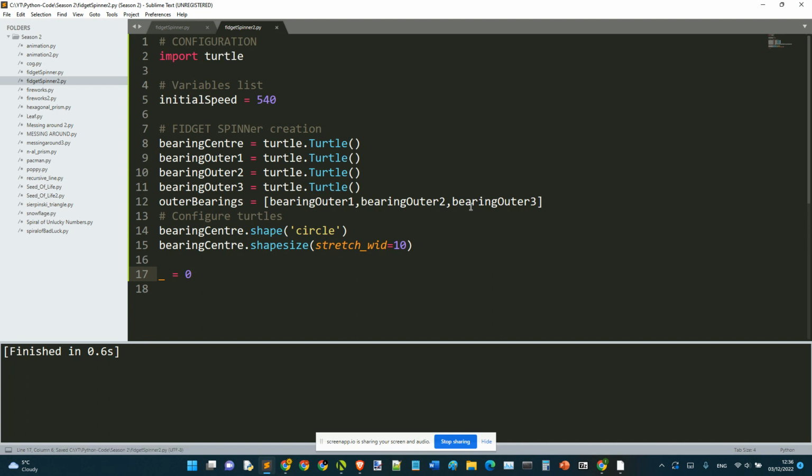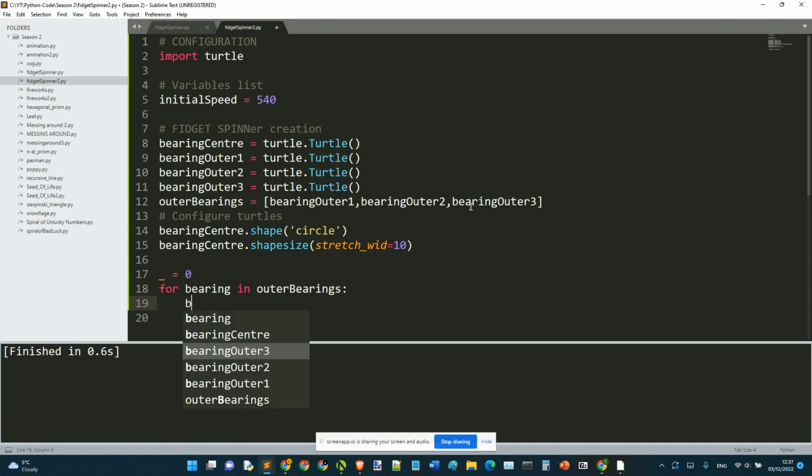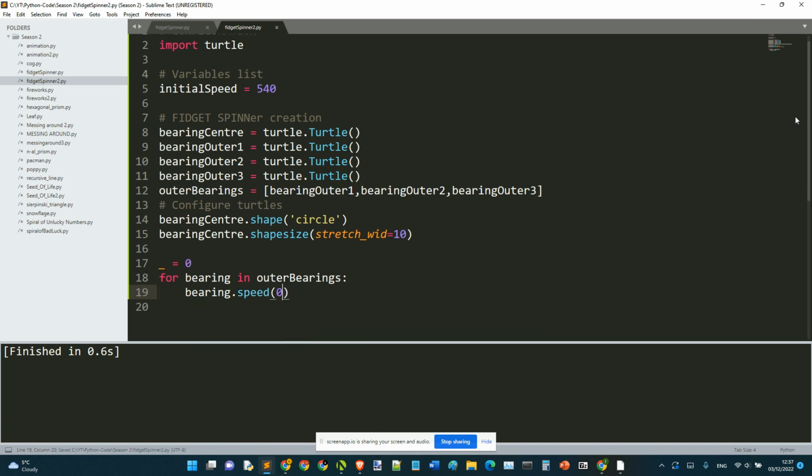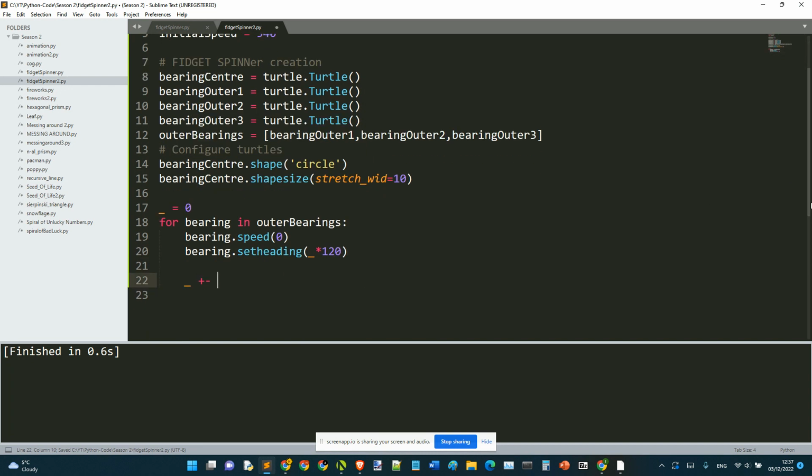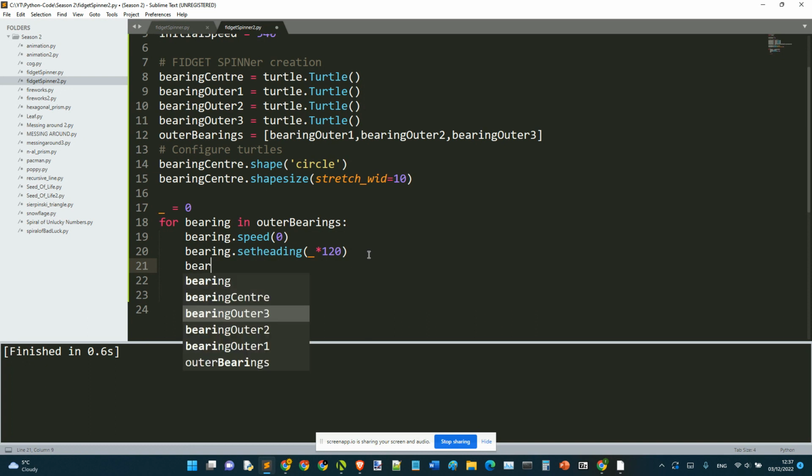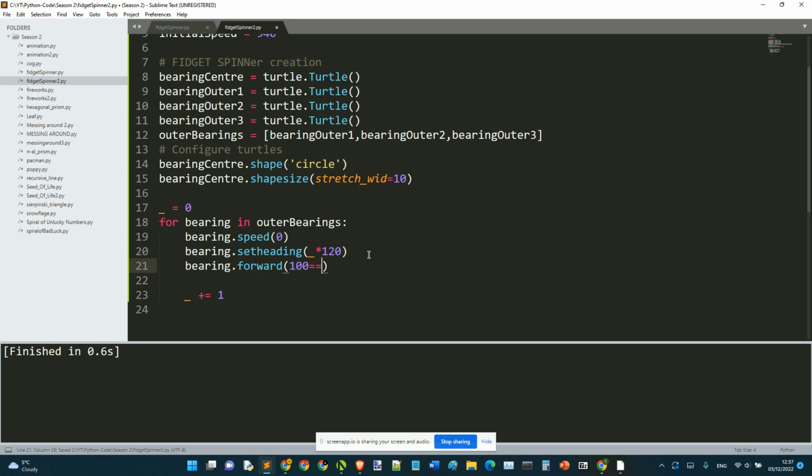Now we're going to create a throwaway bearing. We are now going to configure the three outer bearings: turtle spare for bearing in outer bearings. Bearing dot speed 0, so that we don't wait all day here trying to configure. Bearing dot set heading, so that they all face different directions and they are equally spaced apart. We also need to increment the throwaway by 1 every turtle. Bearing dot forward 100. Nope, not 100, 190. But bearing dot up.